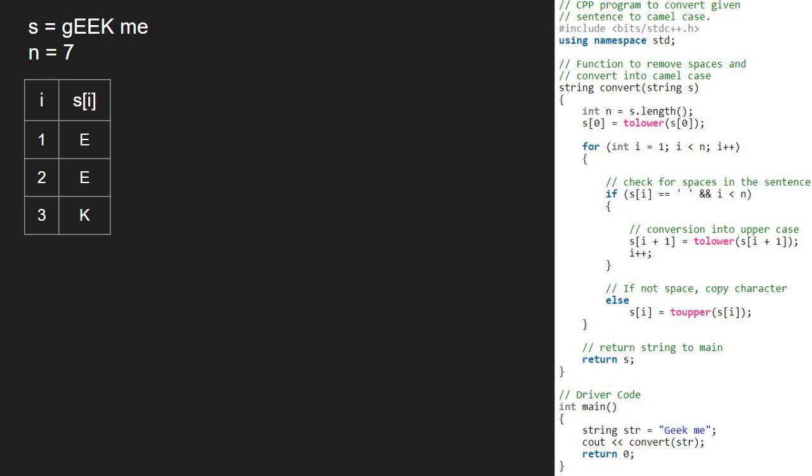Now i will be 4 and s[i] is a space. As s[i] is a space, the if condition gets satisfied and i is less than n. So the if condition gets satisfied and we convert the character at index 5 to lowercase. Since the character at index 5 is a small m, it remains as it is and we increment i. So i will be 5 and now we increment i once again in the for loop and i will become 6. So basically the m should remain in lowercase and we skip its condition. Hence i will be 6.